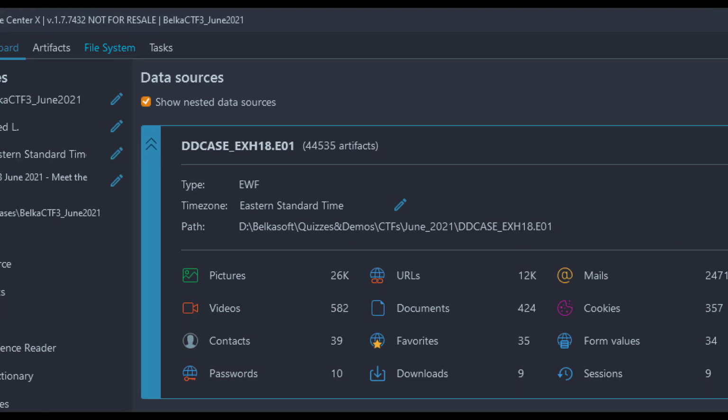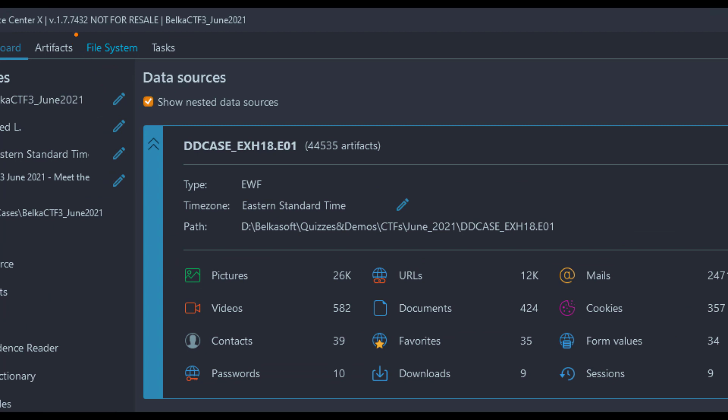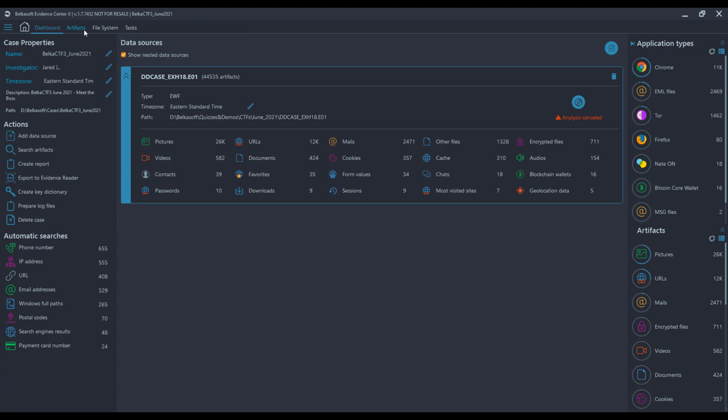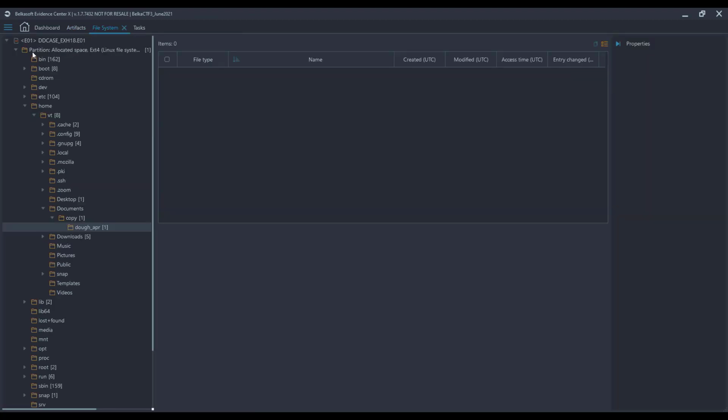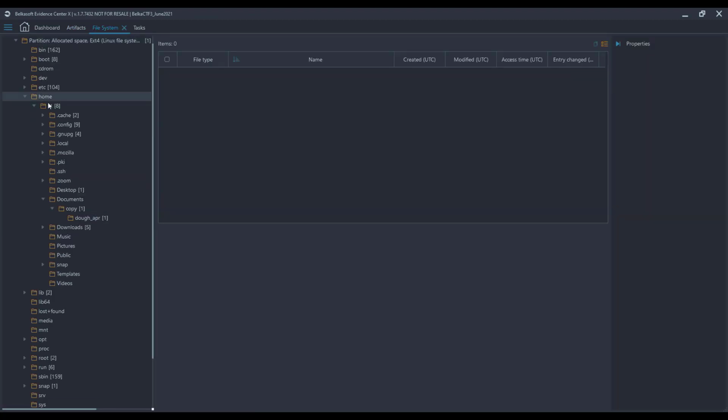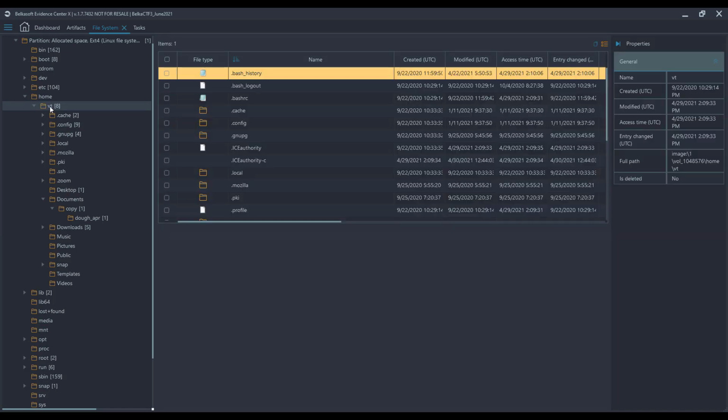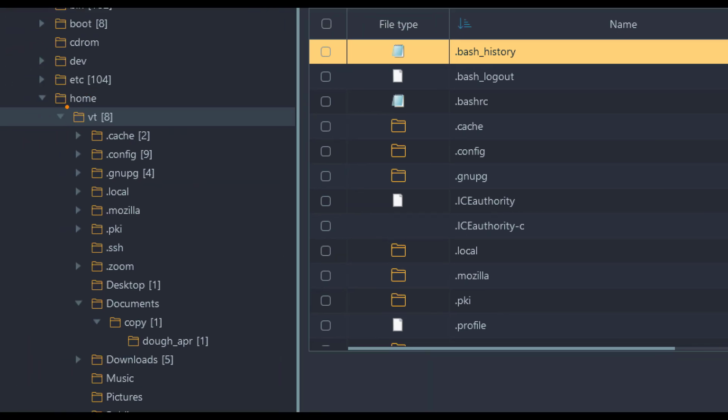Okay, and here we are in the main dashboard, and we will select the File System tab. You'll see here that we are under the partition. We select the home directory, and the first user in the home directory and the only user is VT, and that is your flag.